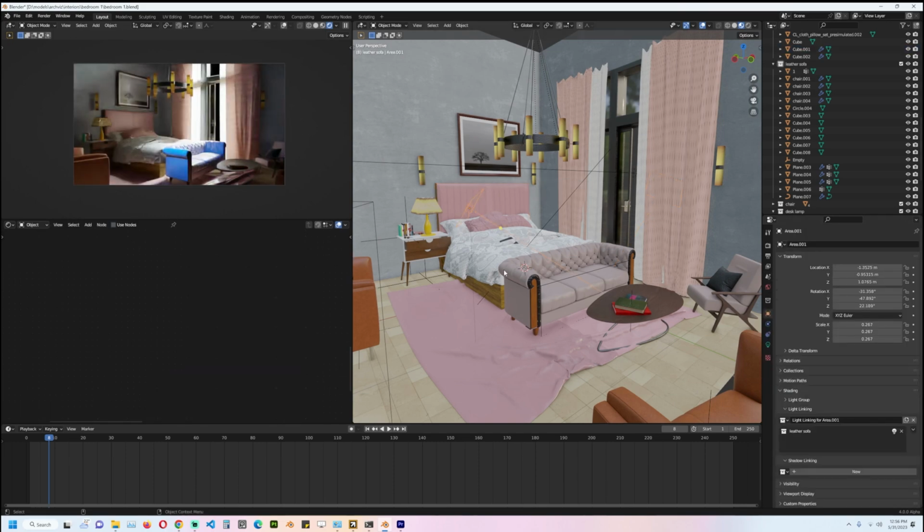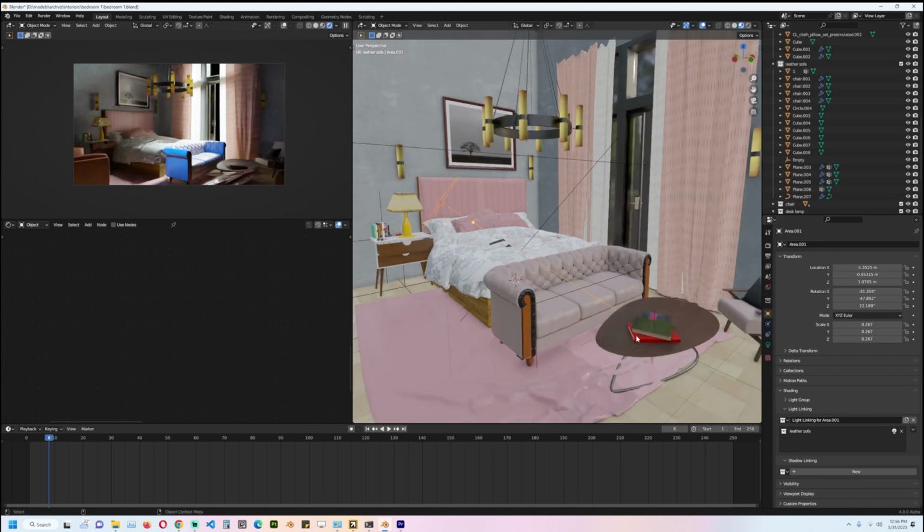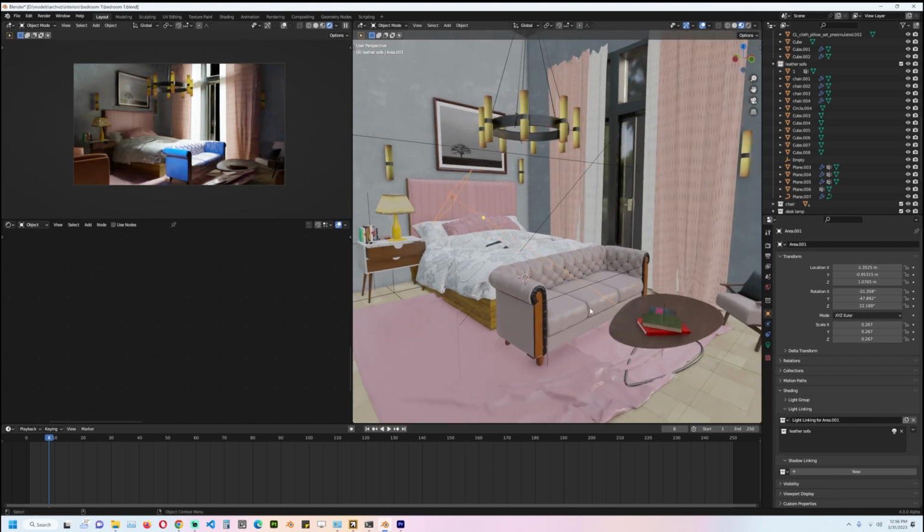You can also invert your light linking. For example, right now it's only the chair, the sofa, that's being affected by the light. But if you click on this icon here, the opposite is true. So everything in the scene is getting affected by the light except this chair.